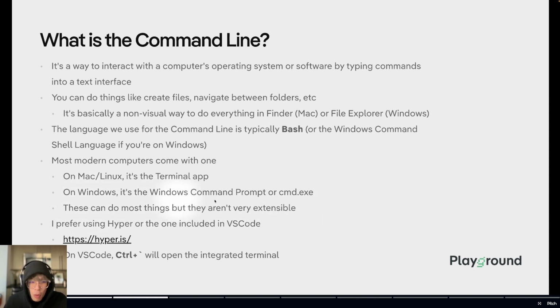While these can do most things, they aren't very extensible. Like you'll rarely see me open up the terminal app. On Windows, you'll rarely see me use the Windows command prompt. Typically, I like to use a third-party one, and the one I usually use is Hyper.